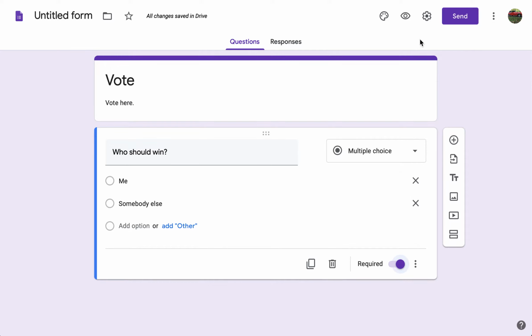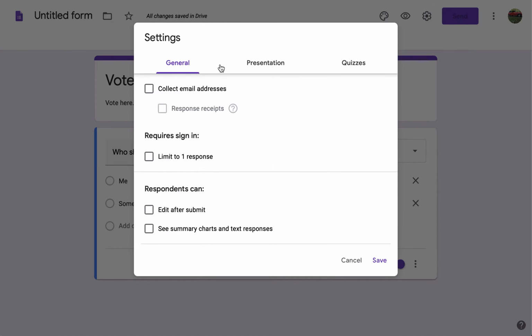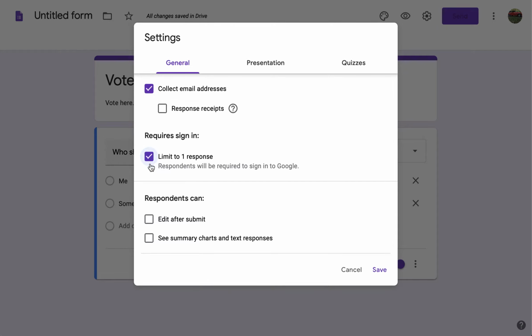Now, you want to check your settings for this form. If you want to make sure that you know who's voting, you can collect email addresses. I think that requires them to have a Google account. I'm not sure. You can allow people to vote more than once or only once. Oh, okay. So for one response only, they have to have a Google account.